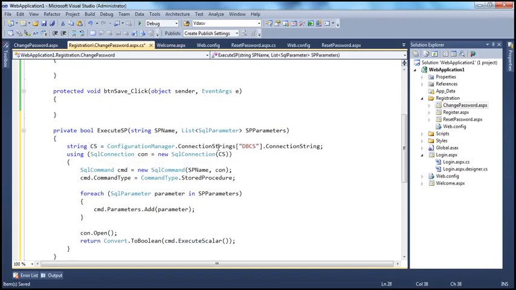Okay, so if you look at this code, it's very straightforward. We are using the ConfigurationManager class to read the connection string from the web.config file, create the SQL connection object, and create the SQL command object. Now here I have not hard coded the stored procedure name because I'm going to reuse this function to call any kind of stored procedure on this page. That's why it's a generic SP name. And then the command type is stored procedure.